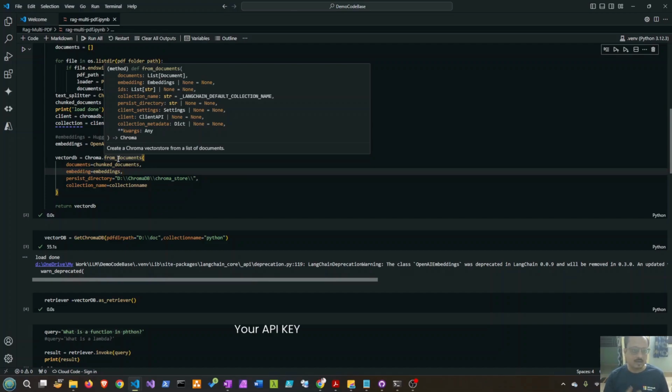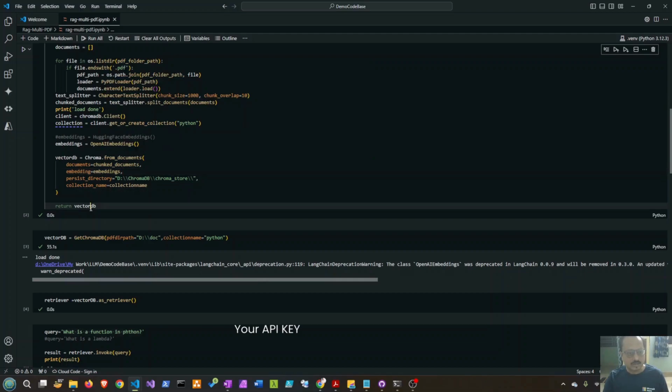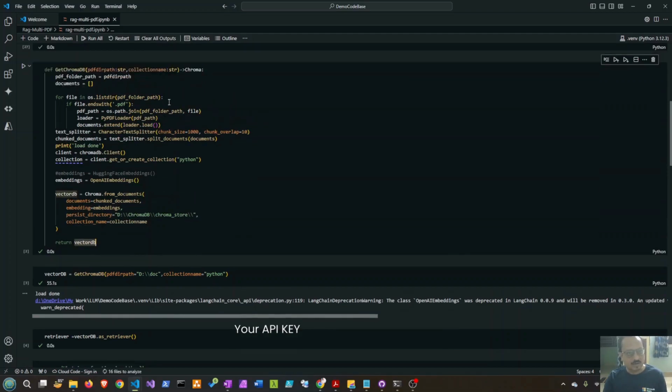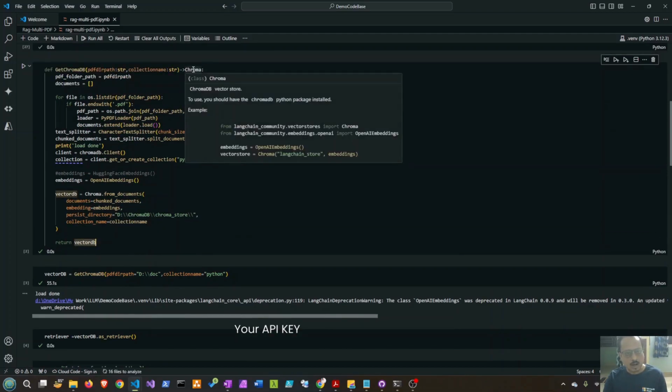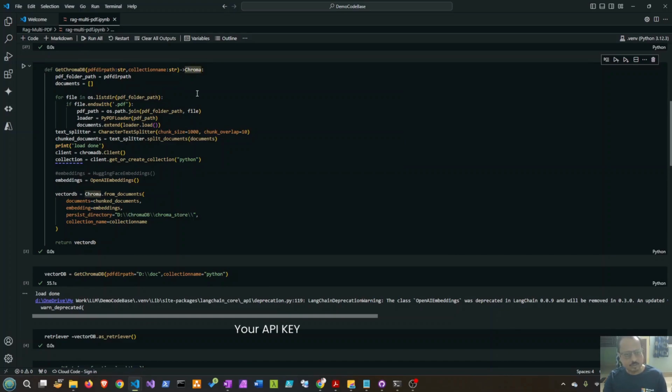So Chroma DB is a kind of vector database. After creating the collection in the particular Chroma DB, it is returning the Chroma DB back to us, and we are also returning the same Chroma DB from the function. As you see, I have typecasted the return type to Chroma. Hope this explanation is very clear to you.